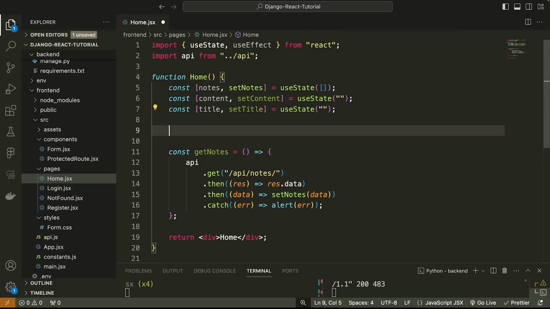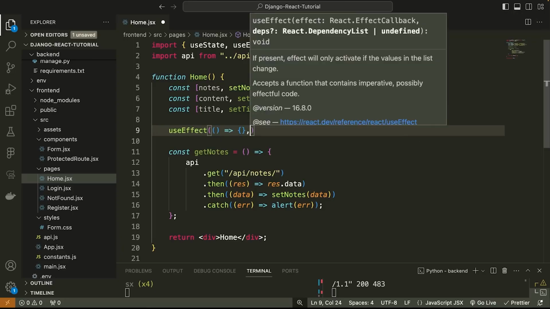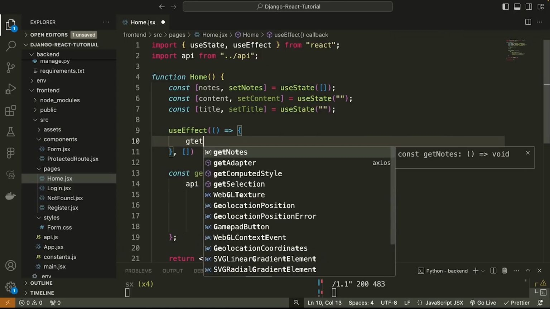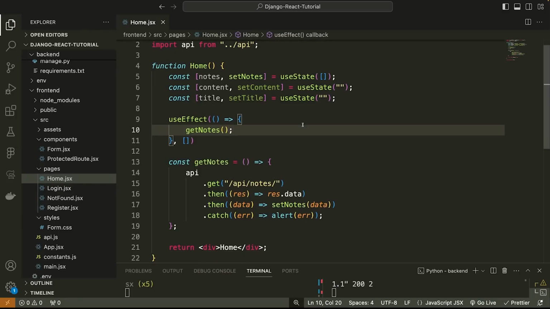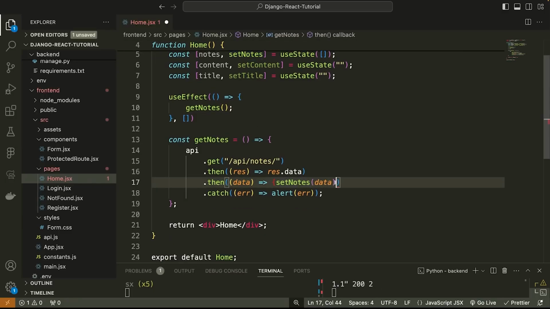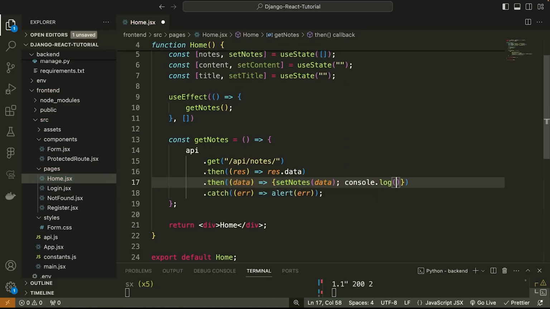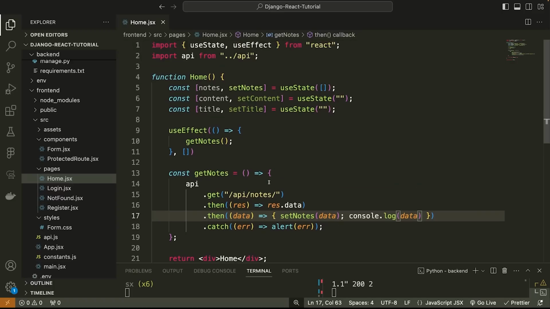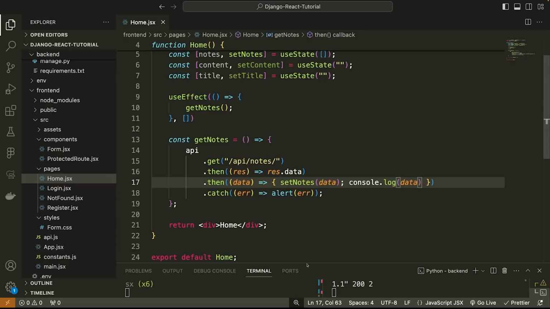So what we can do is we can write a useEffect. And this useEffect can simply call the get notes function as soon as we visit this page. And then inside of the .then, we can just console.log what the notes are. So console.log, and this will be the data, just so that we can see what it is when we load this component.